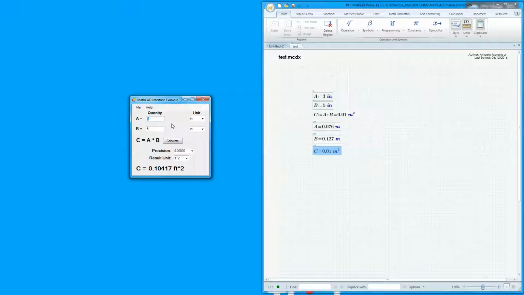Let's say I want to do 3.5 inches by 5. Hit calculate. You'll see the sheet update here, and then you'll also see my answer update here. This is very useful if you want to save your data. Let's say I have different units. Say I have 5 meters instead. Then it'll give me another answer, because obviously this value has changed from 5 inches to 5 meters.